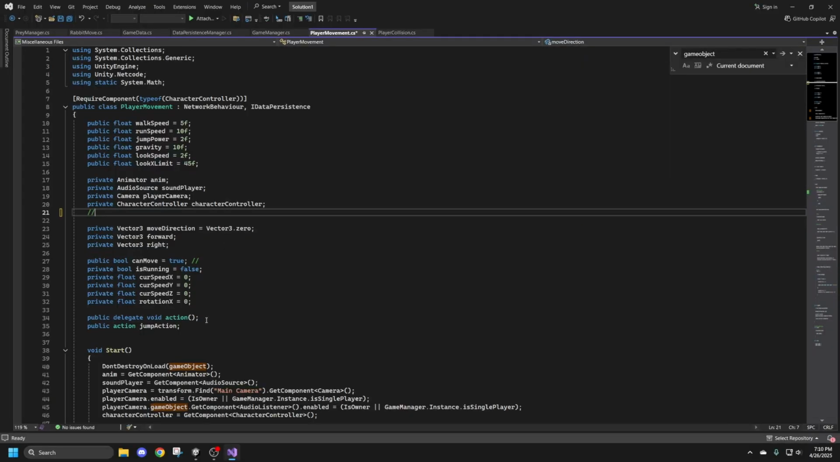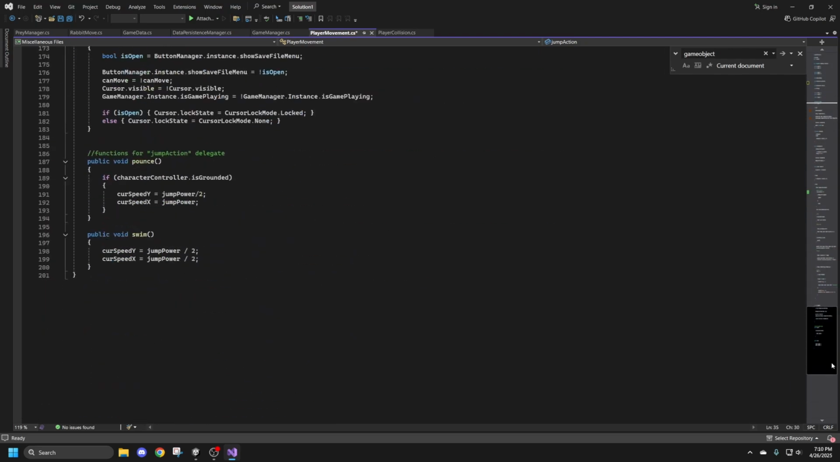Let's look at the actual code for that. So here, this is our player movement script. Here we've got creating the delegate that we call its action, jump action. And so we're going to scroll all the way down to the bottom. These are the functions for the jump action delegate. There's pounce, which is the jumping on land. And then there's swimming, which is swimming in the water.